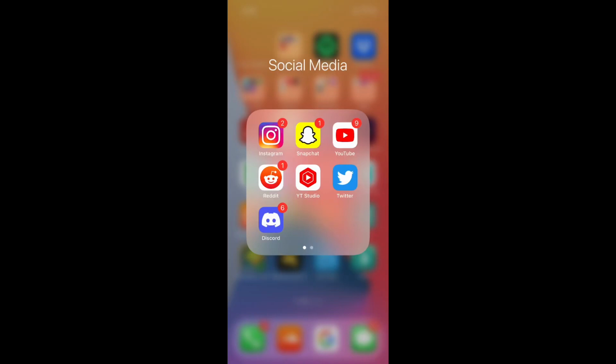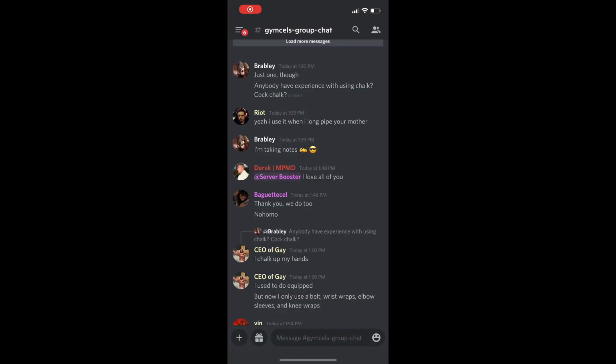Today I'm going to show you how to change your password on Discord. Now I'm on Discord mobile, but it is a very similar process if you're on the desktop Discord version as well. So obviously the first thing I'm going to do here is just open up my Discord app.